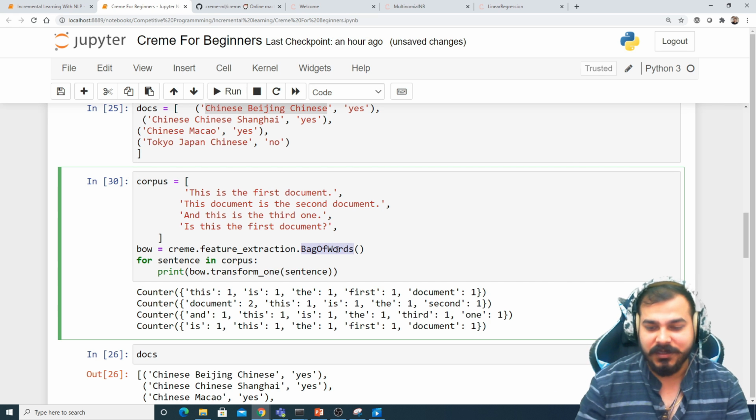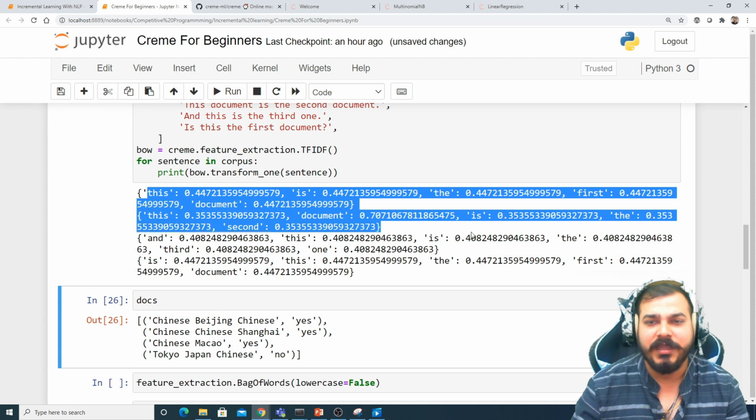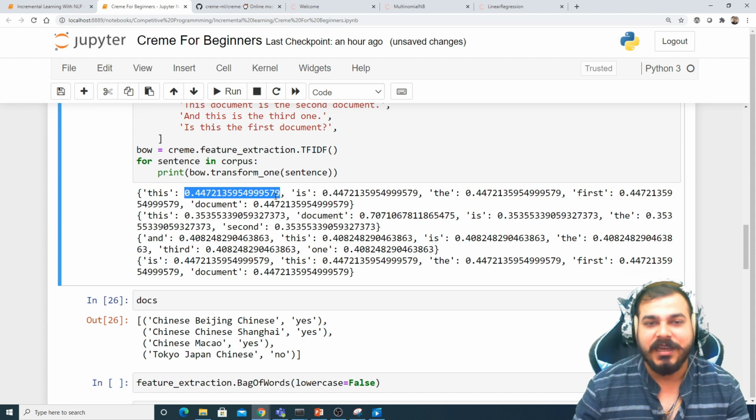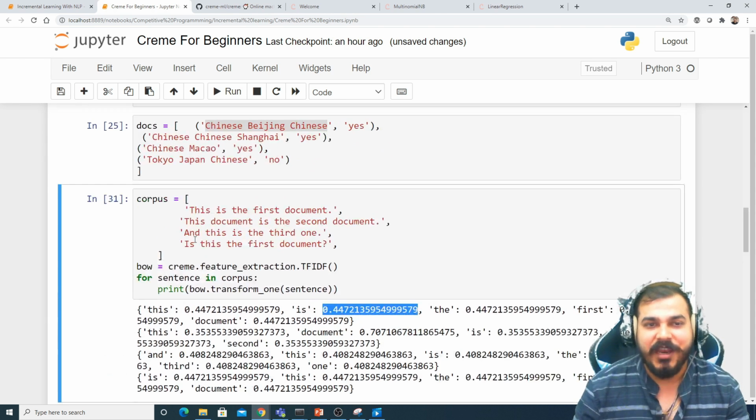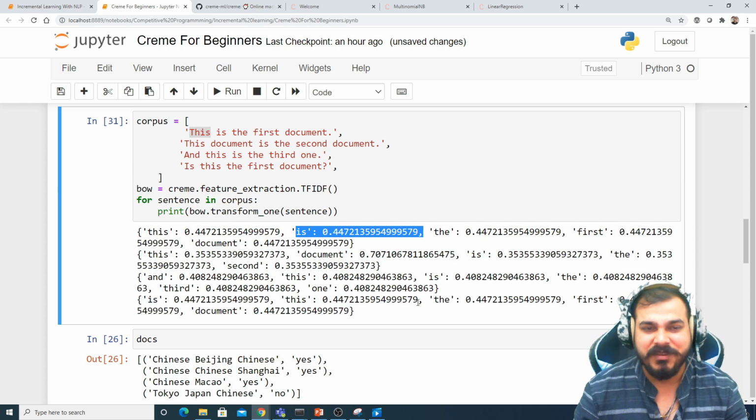And suppose I convert this into TF-IDF, then you will see how these words get converted into vectors. But this is giving you an idea. This one is given this vector, and this one is given this vector. It is pretty simple.